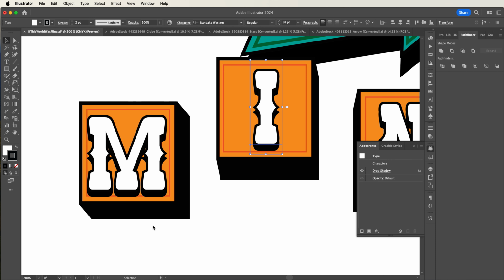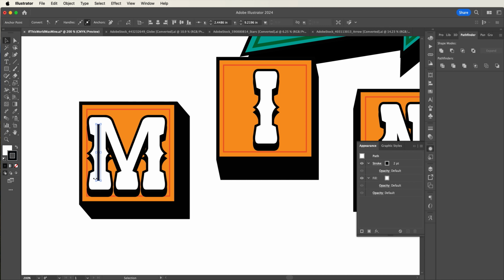And this is also another way you can bring objects to the front or the back by right-clicking, arrange, bring to the front. Here, use your pen tool and create some lines within your letters.